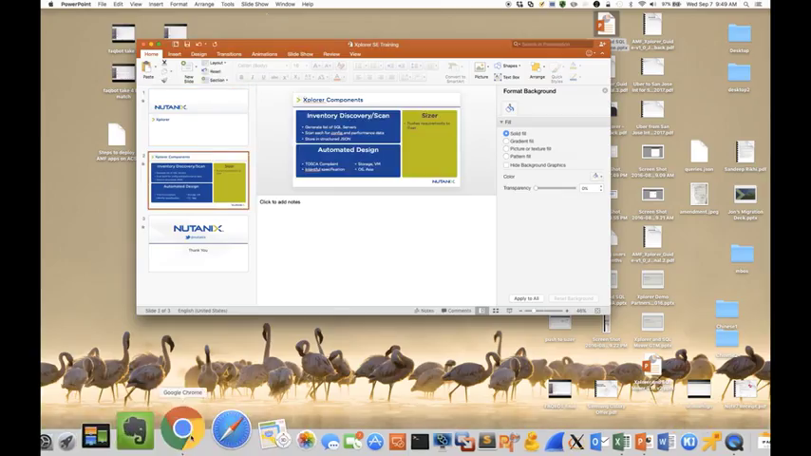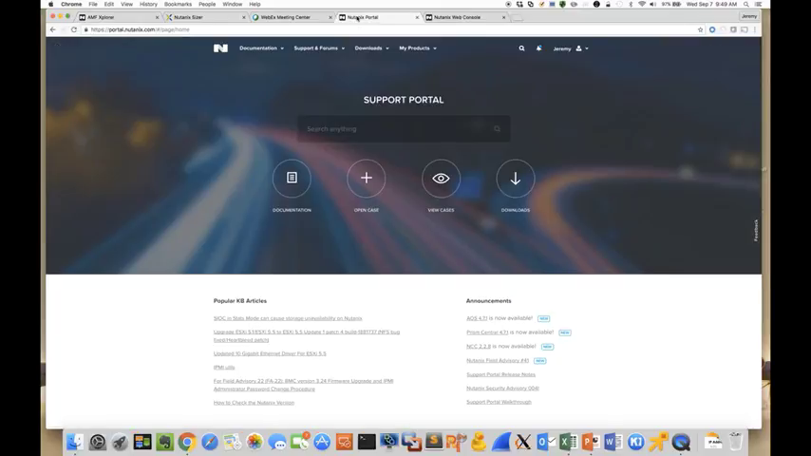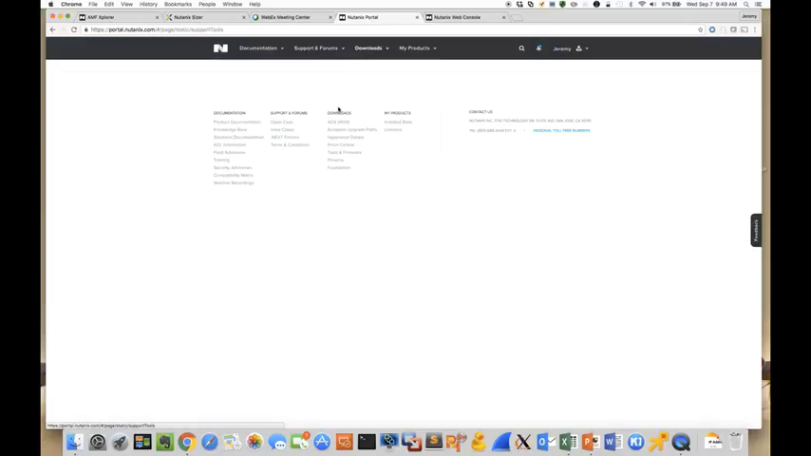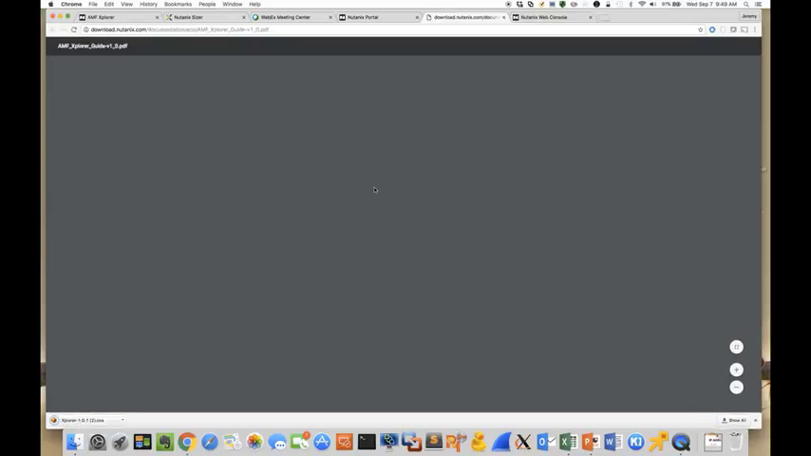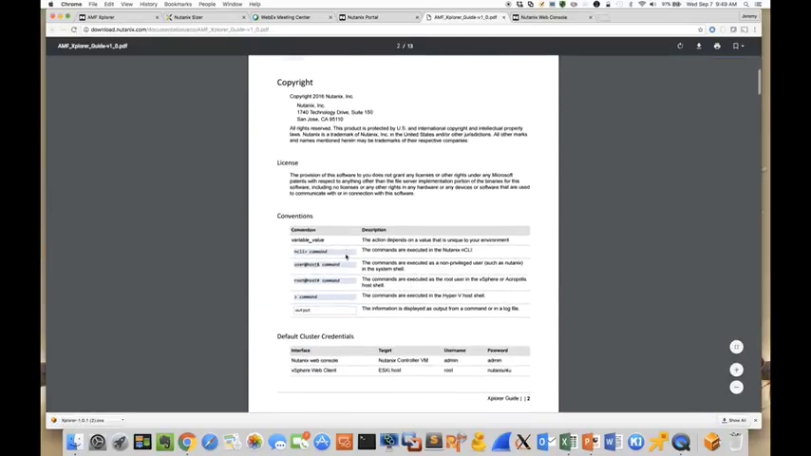You're going to start off by going to the support portal. In the support portal, you can download Explorer by clicking on Downloads and clicking on Tools and Firmware. From here, you'll see Explorer at the top of the list, and you can download an OVA virtual appliance, as well as access the user guide if you need to walk through the installation process or how to use it.